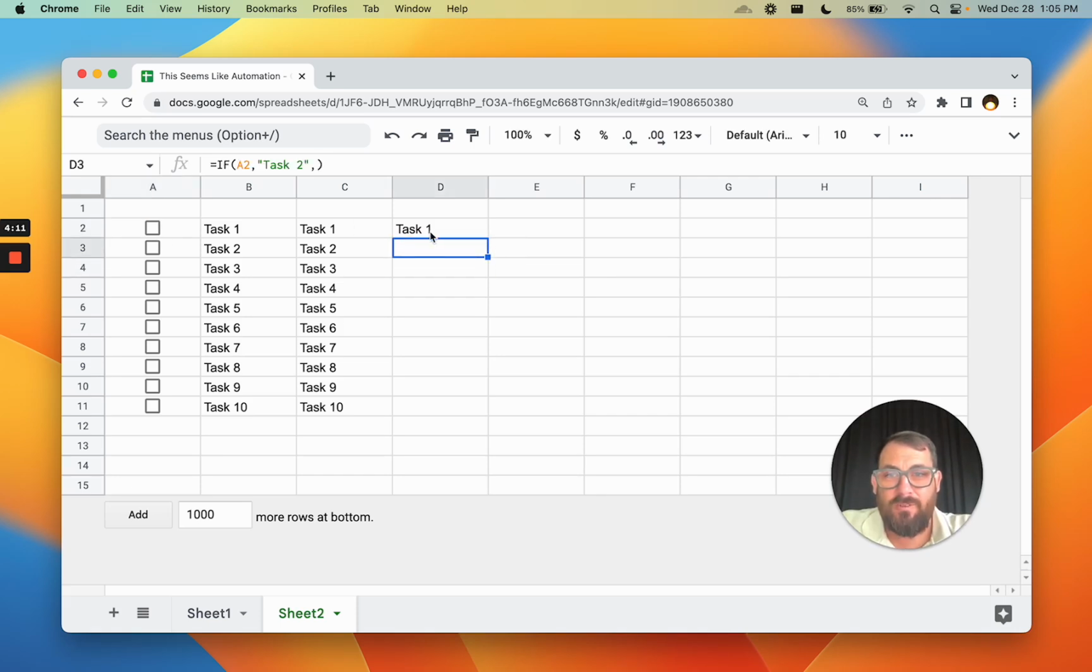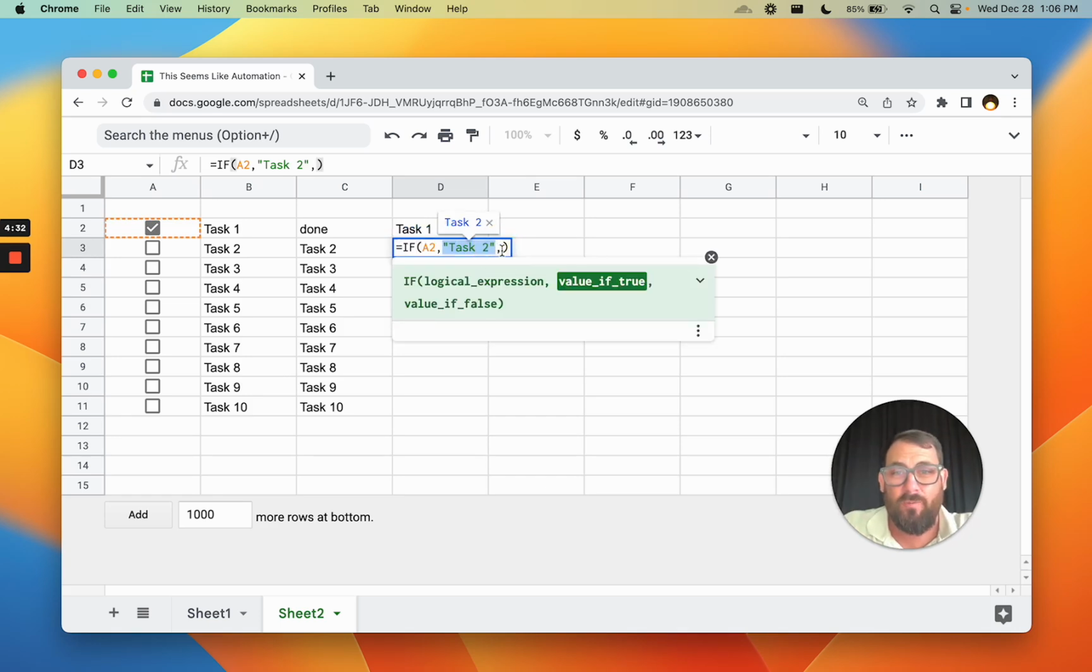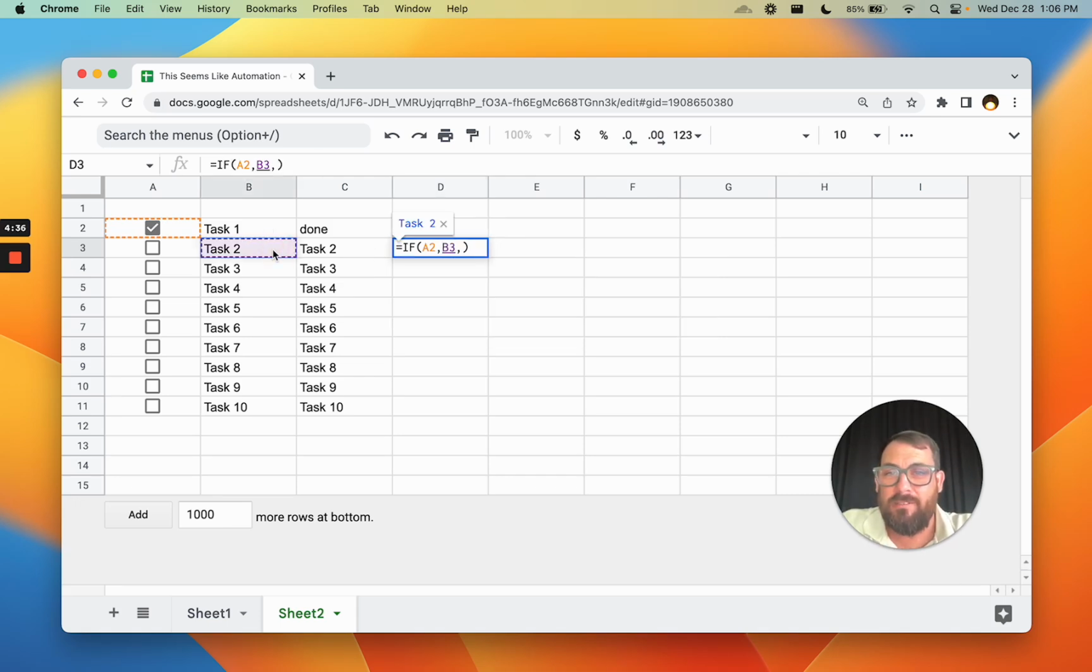Now, when task 1 is done, check, task 2 shows up. So we're going from nothing to something. We're literally conjuring up here this task 2 based on the checkbox on A2. And we can do this all the way down. Again, we don't have to write in the string here, the words here. We can reference something else. So we can reference, say, B2, or B3, sorry, here. And we can do this all the way down.